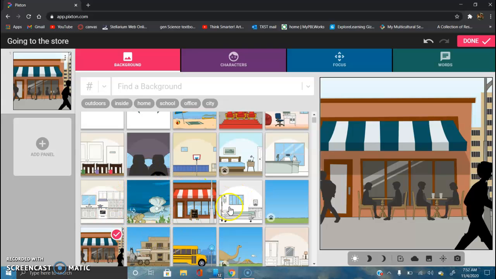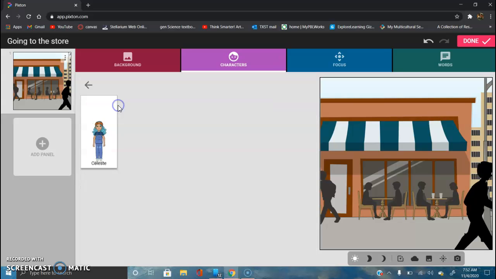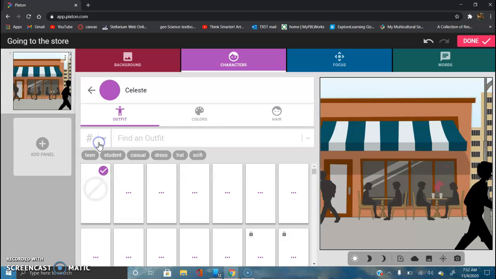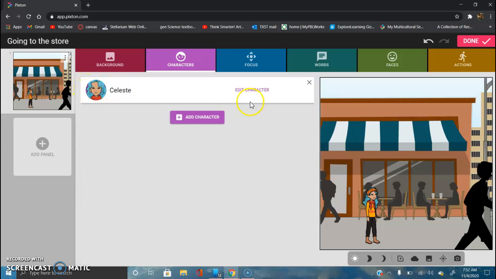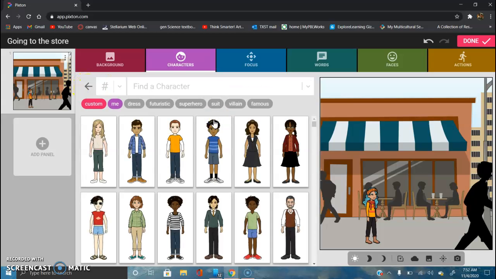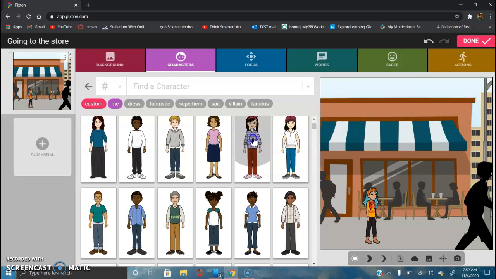So first thing you have to do is choose the background. Then you can choose the characters that you want in the background. And if you're going to be in the story, you can just click on that handy button right there, me, insert yourself in there. And then if you also want, you can click on this button right here, change the way your outfit looks. And then if you want, you can also add other characters by pressing that add character button. And then maybe I'm going with my friend.